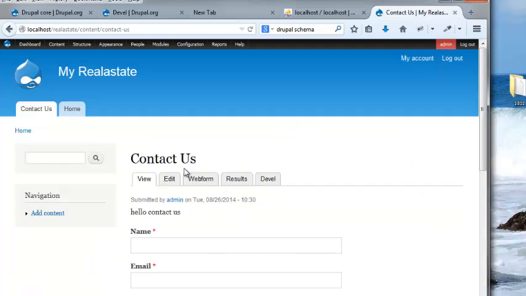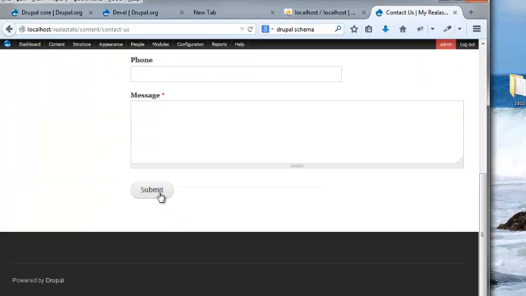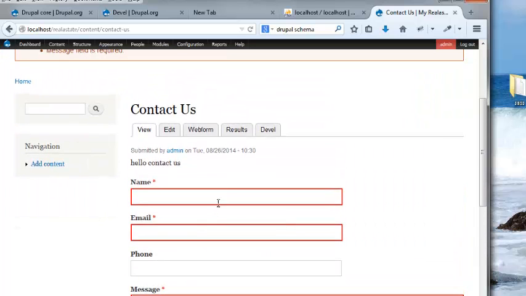So now let's view it. Alright, so we got our name, email, phone, and message. And a little submit button. And now that we've created our web form, if I click submit, it's going to do our basic validation for us.